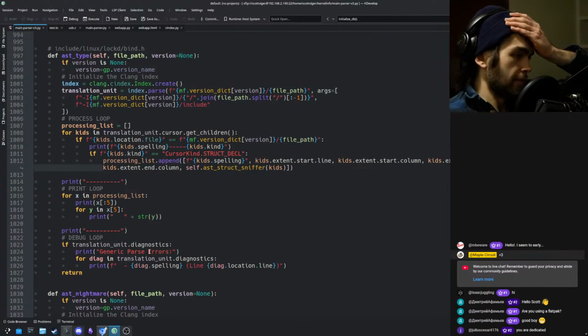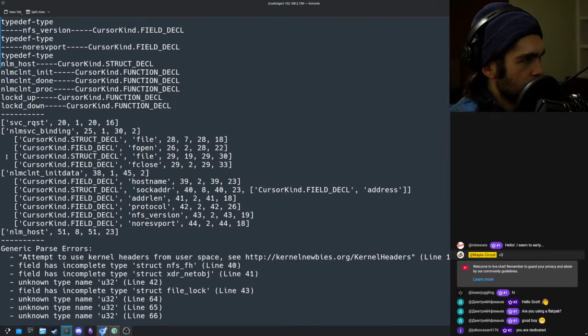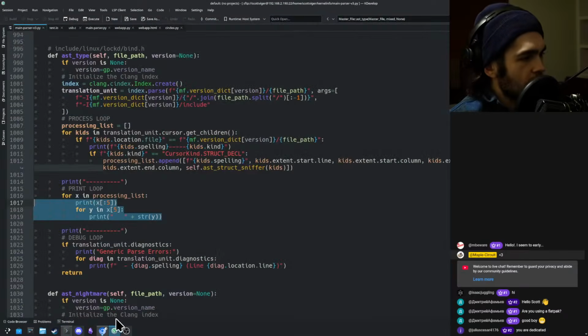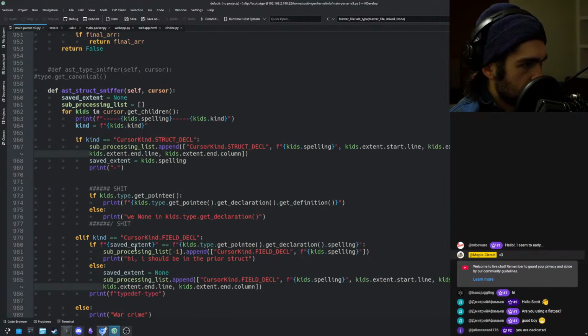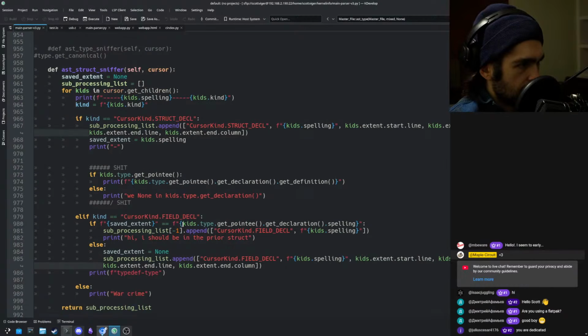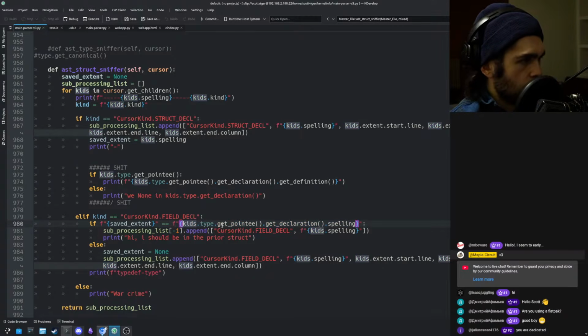Alright. So now it's just a little bit easier to see, right? So we have our little print loop that does the printing like this. So it's all readable, okay? The big magic thing that we found was this: kid.type.getPointee().getDeclaration().spelling. This is just a way to know who the parent is, the parent of whatever we're scanning.